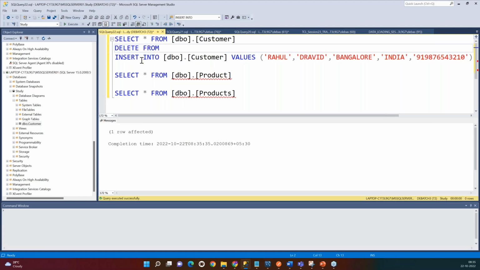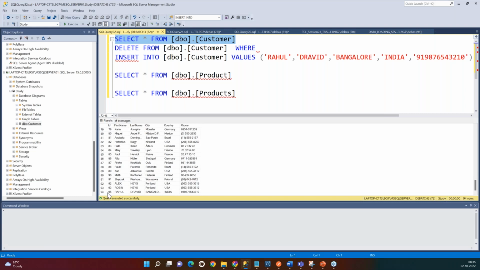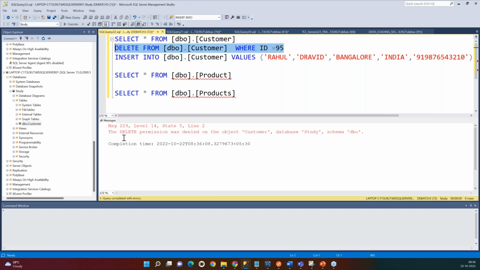Delete from customer where ID. First let's see the data in the customer table. The 94th or 95th row is Rahul Dravid. So I want to say where ID equals 95. This guy can read the data, he can insert the data, but can he delete the data? Delete permission was denied on the customer object. He doesn't have the delete permission. He cannot delete the data.